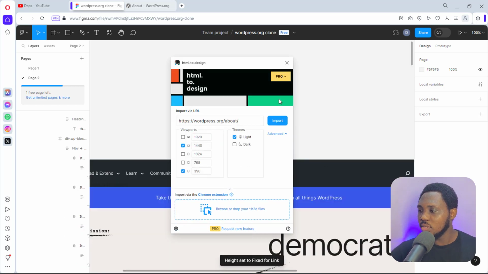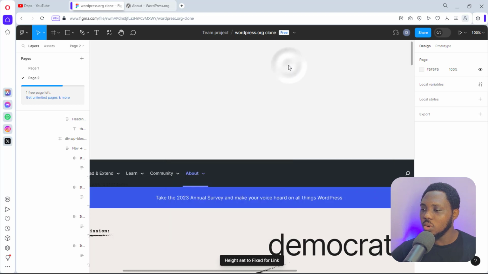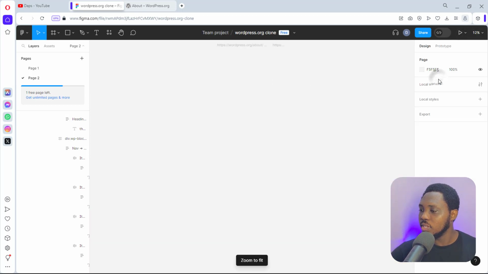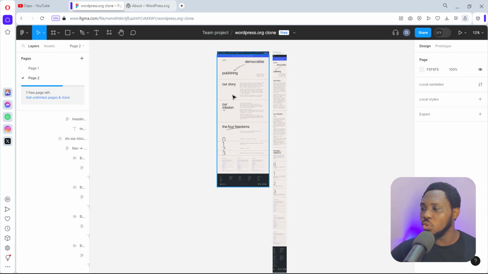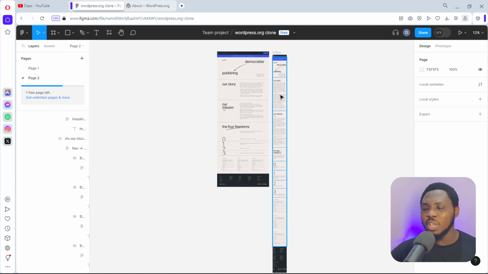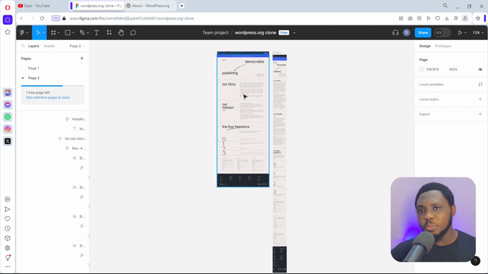All right, that's it. We are done again with this plugin. So we're going to close this. So right now we can just zoom this to fit. So you can see as usual, we have both the web view and also the mobile view. So as usual, you can customize, change text, do all of those things. That's literally fine to do. So that's bringing us to the end of the first step, which is for us to clone any website out there that we want to clone.